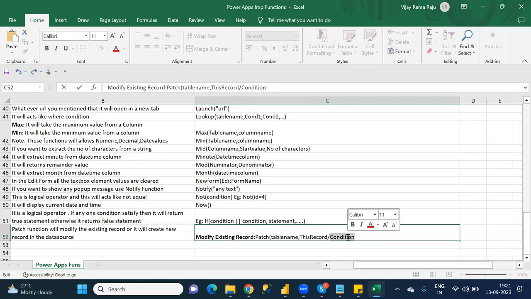Most of the times we write a condition. If you want to write the condition, what function? Filter function, or I will mention here: use the Filter function or Lookup. Okay. Like this, comma.